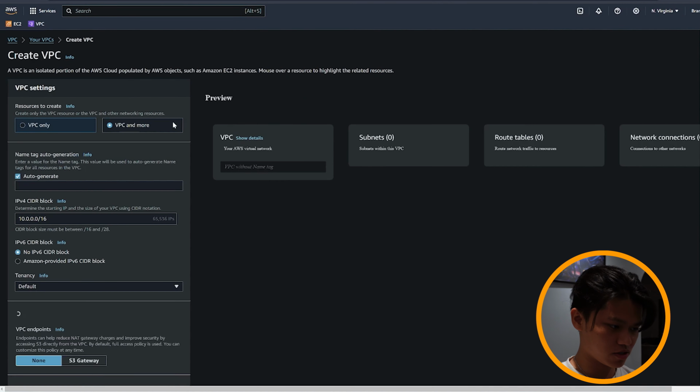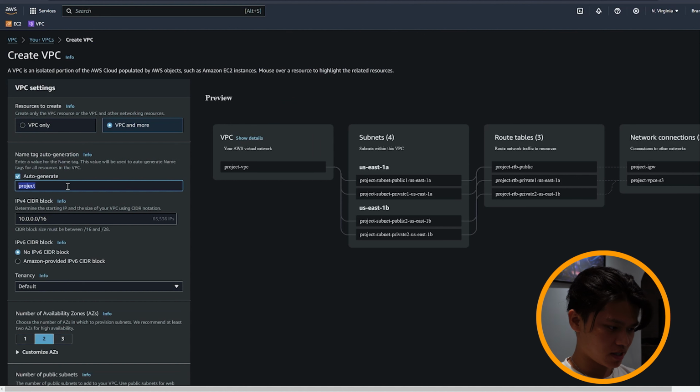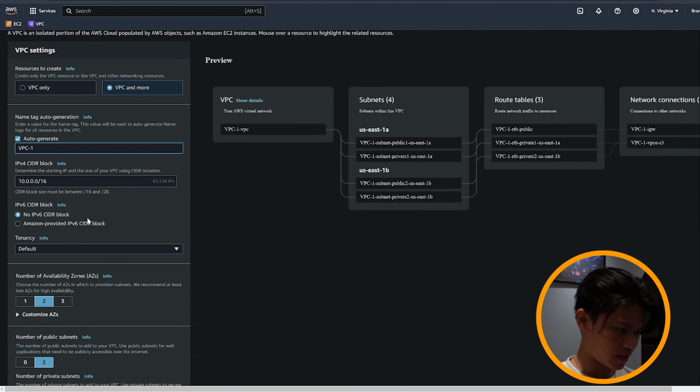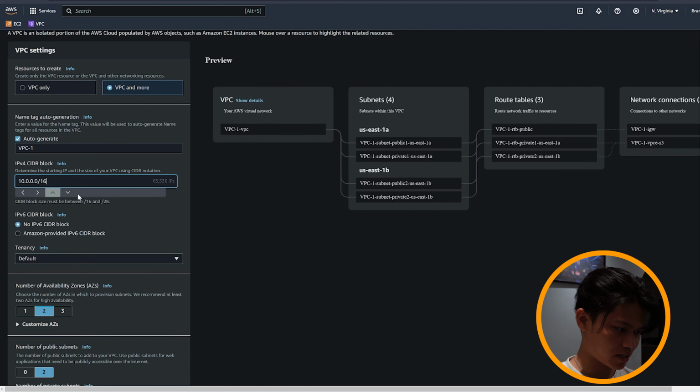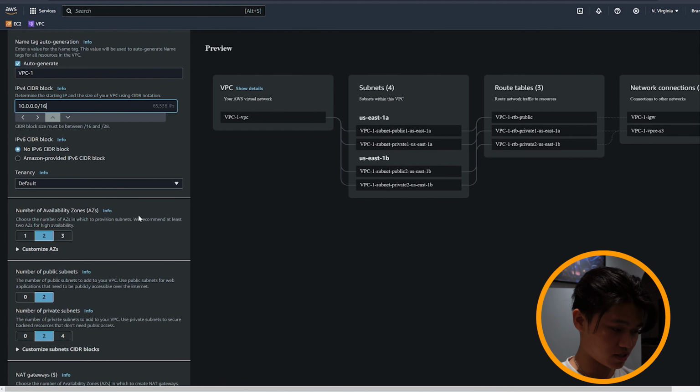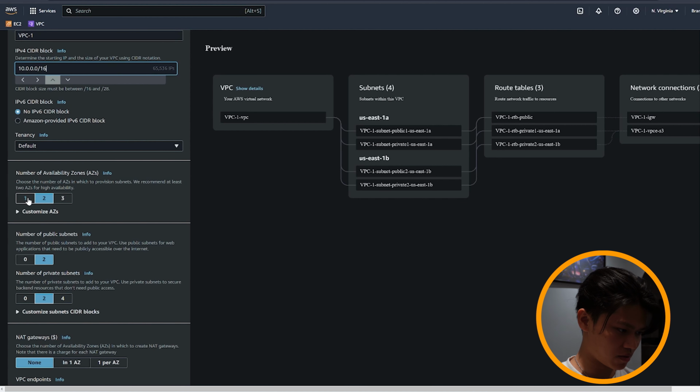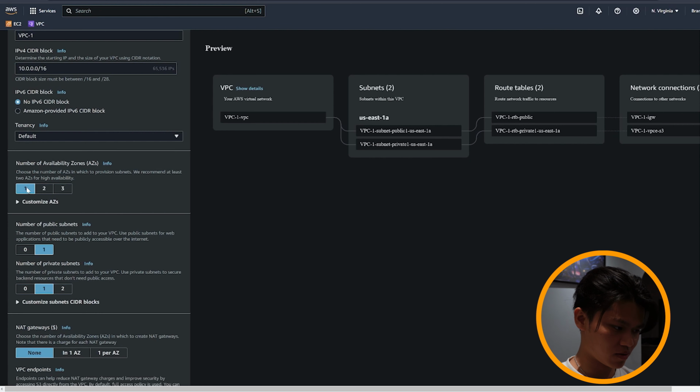This is really easy. You just go to VPC and more. Call this whatever you like. I'm just calling this VPC 1. And the CIDR block is already how I like it, which is 10.0.0.0/16. We can ignore IPv6. And as far as the number of availability zones, I'm just keeping it as 1 because we're just going to be deleting this anyways.